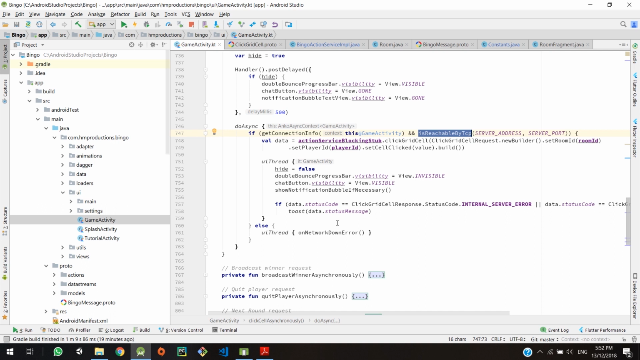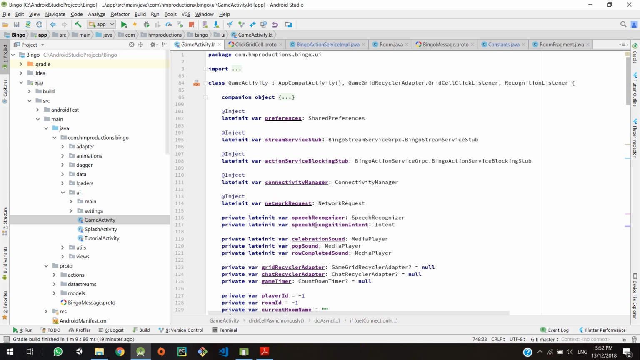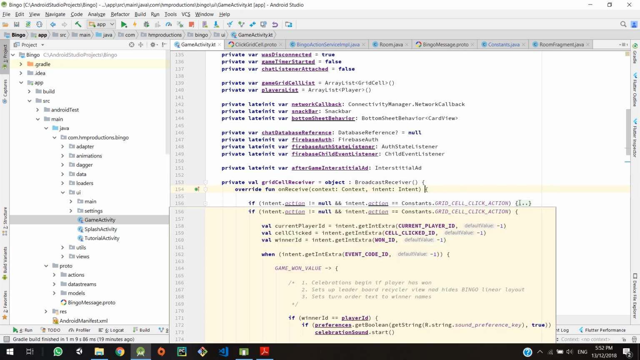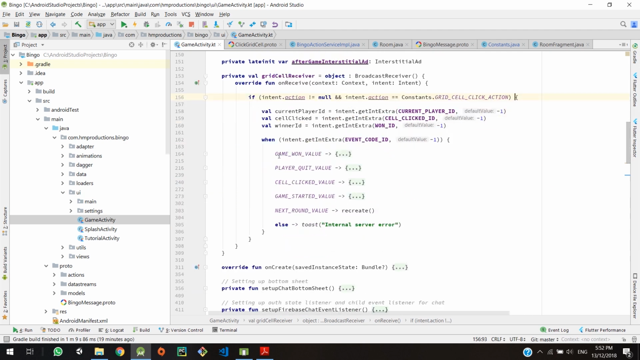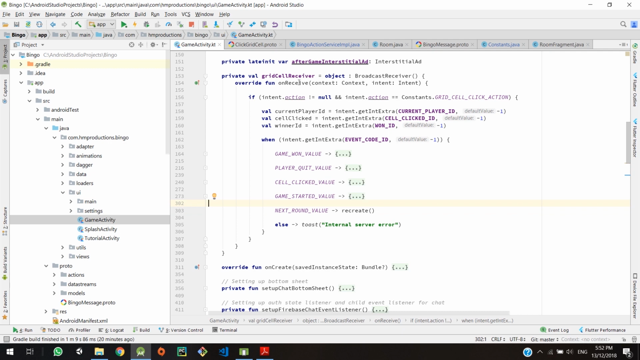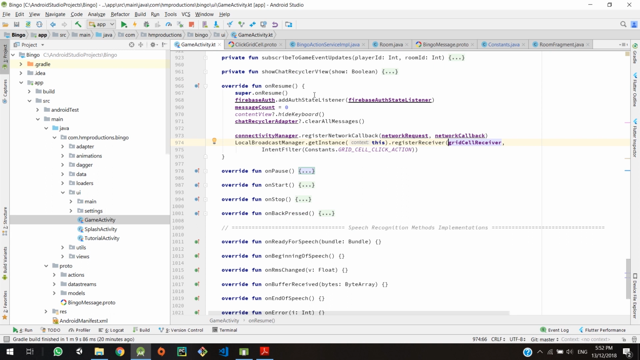So since I had subscribed to game stream, I don't need to look for the response in detail because I will be having some receiver. I will be having a local broadcast receiver. So here you can see I have game one value, different switch cases. In onPause and onResume, I have attached this as an intent filter, the grid cell click action.